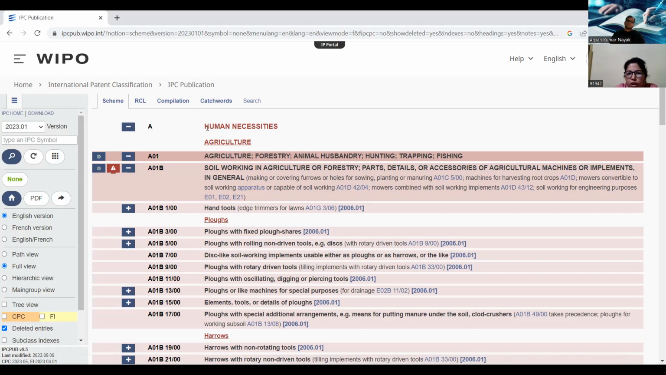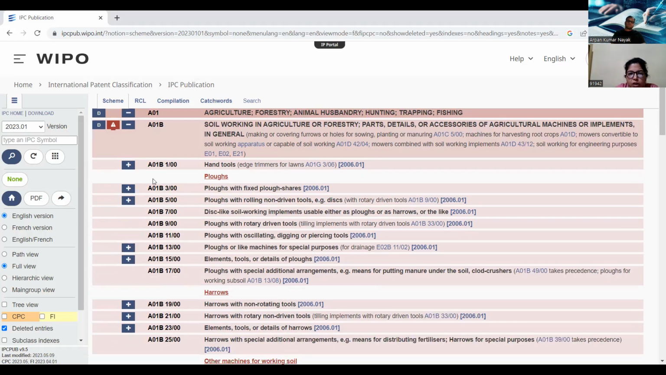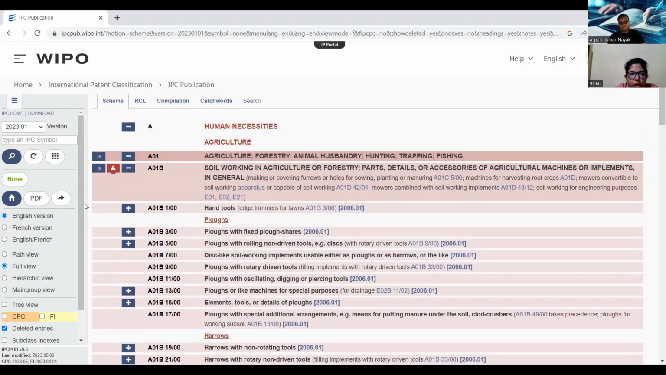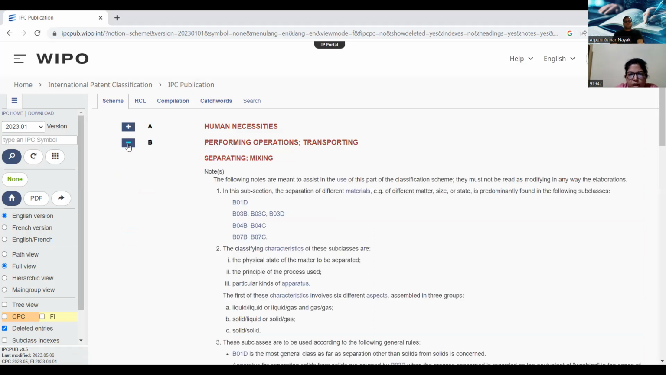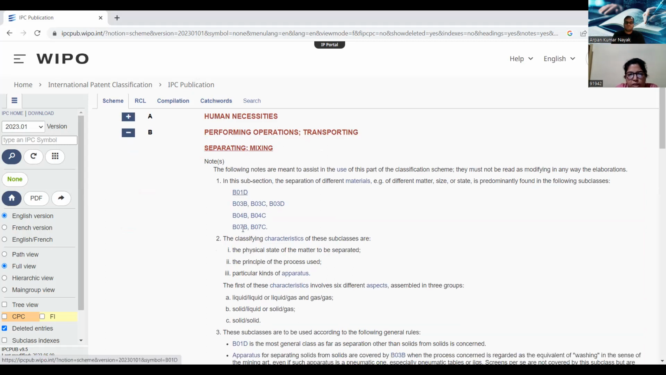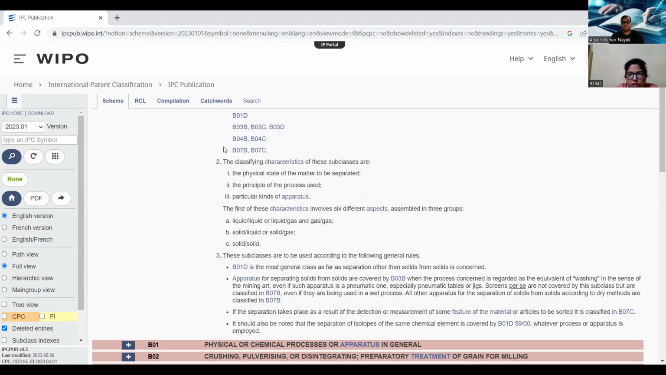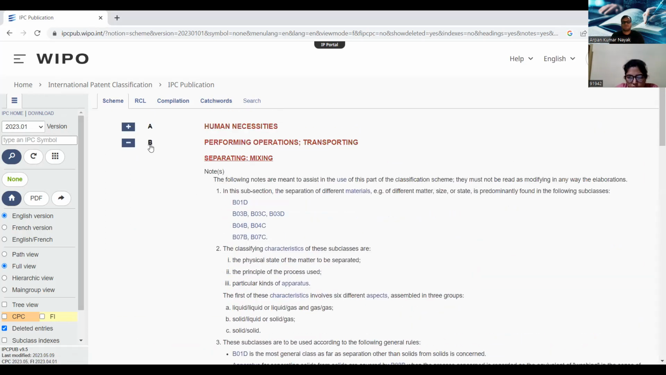So one part is what is called agriculture, and what is related to that is covered under this section. Okay. Then if I close it, we can go for B, that is performing. In the same way we go for this. So performing operations, transporting, separating mixtures, we are getting this at the section level.